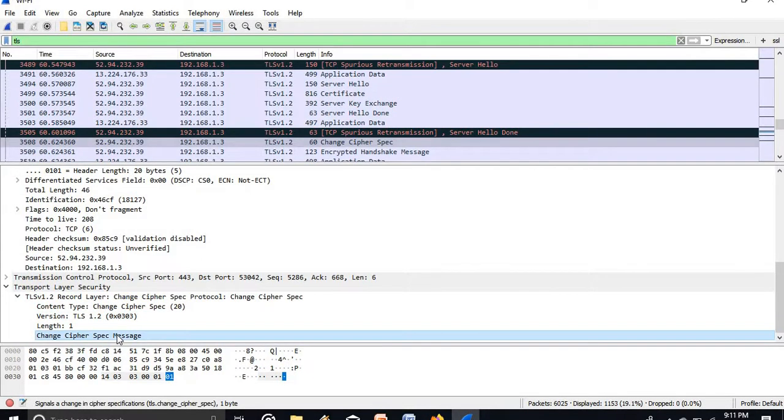Here, the change cipher spec message includes the encrypted key, which would be decrypted by the client or the server, after which the process would take place. So this was all about SSL protocol and its working.